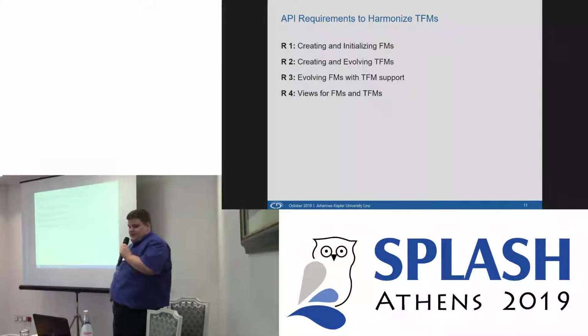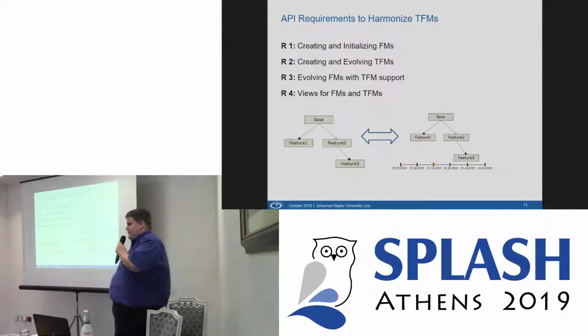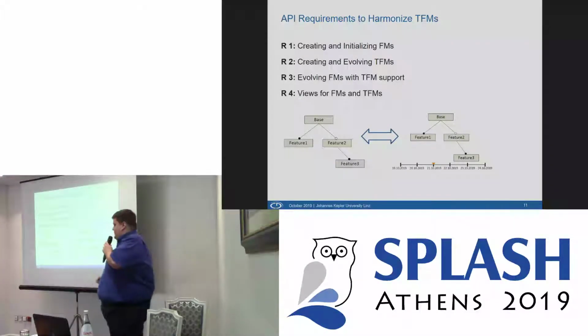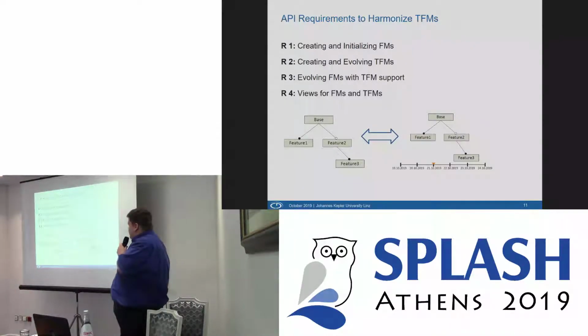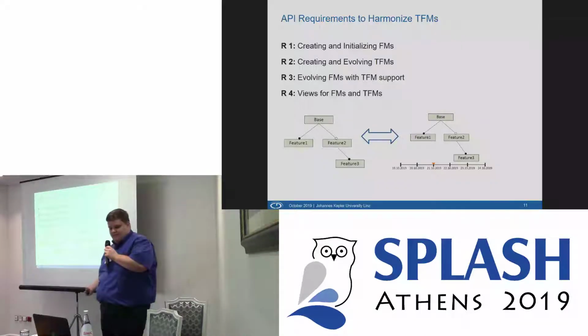The fourth requirement is different views. So what does it mean? Basically, we need to be able to transform between the different views from temporal to non-temporal, and the other way around, of course. So it means you basically transform this temporal context model into a snapshot version of itself.